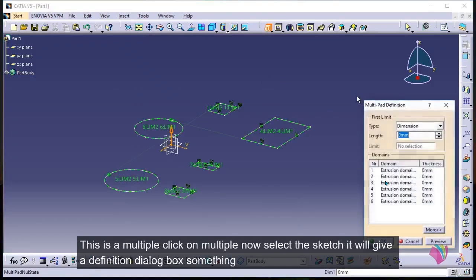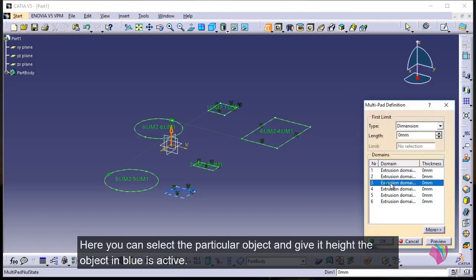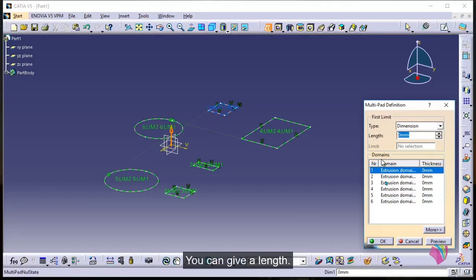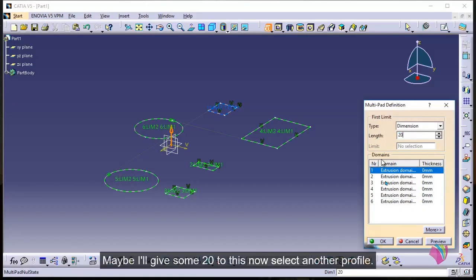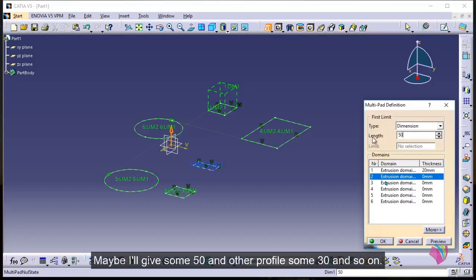Now select the sketch. It will give a definition dialog box something like this. Here you can select the particular object and give a height. The object in blue is active. You can give a length. Maybe I'll give some 20 to this. Now select another profile. Maybe I'll give some 50. Another profile. Some 30. And so on.